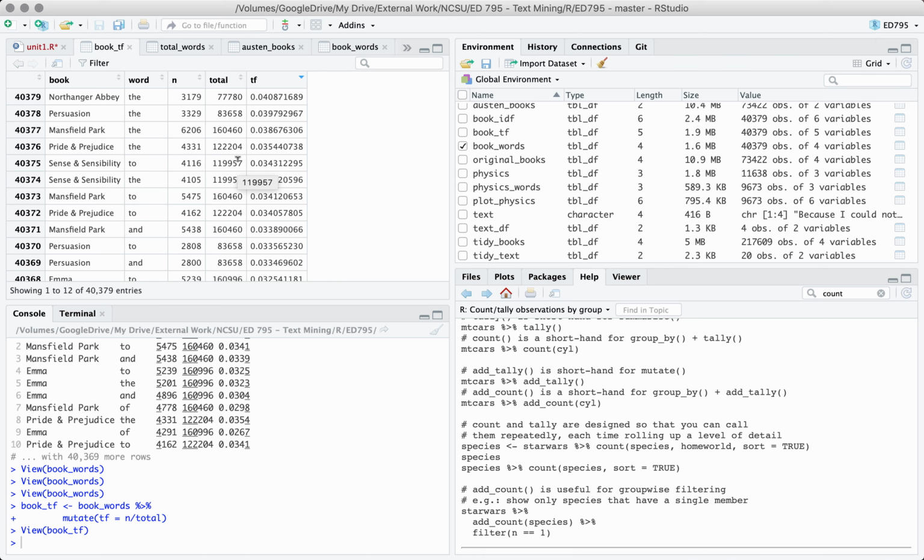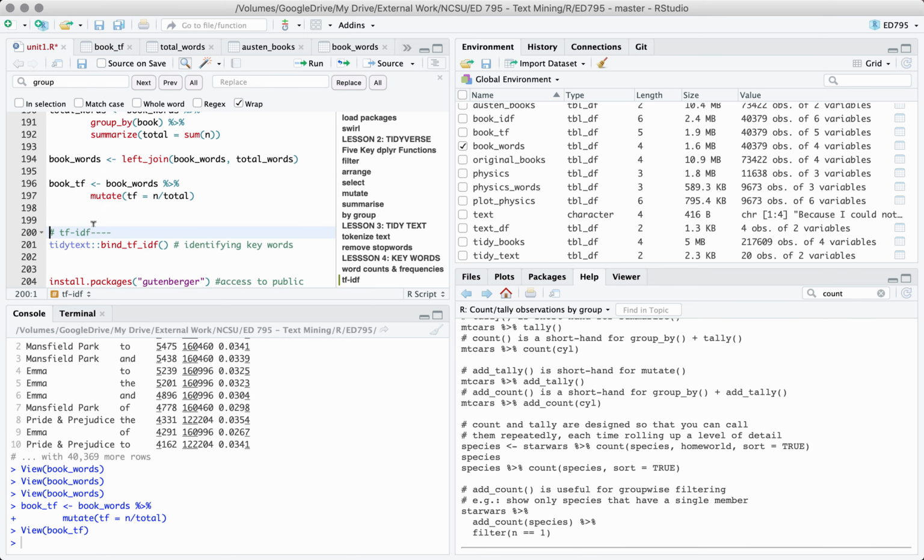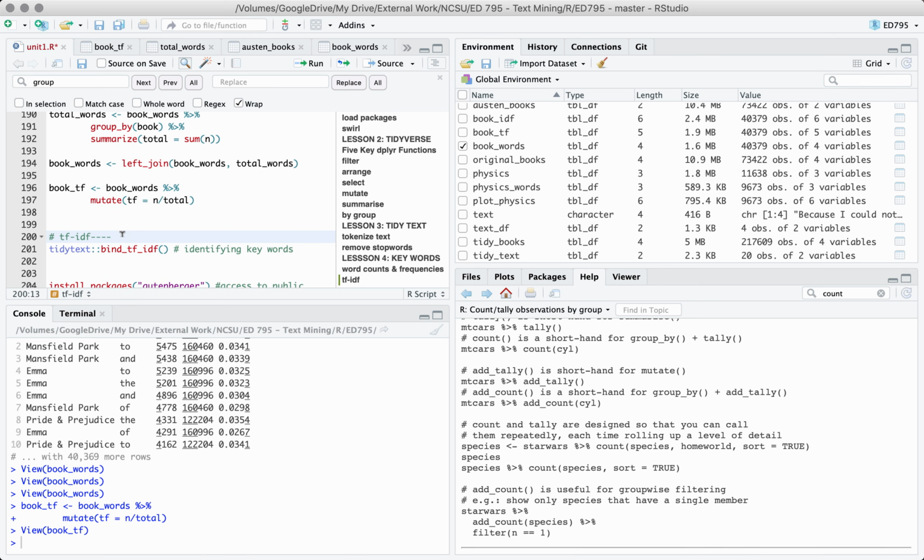The authors in Text Mining with R go into this in more detail about why that's not especially useful. On the other hand, we will use that later when we examine our term frequency inverse document frequency, which is going to help us to identify some of these keywords or important words that are unique to individual books. So let's go ahead and take a look at this tf-idf function from tidytext in action.